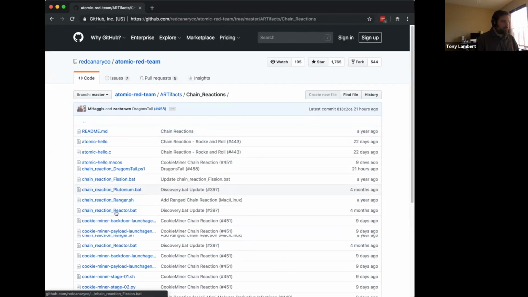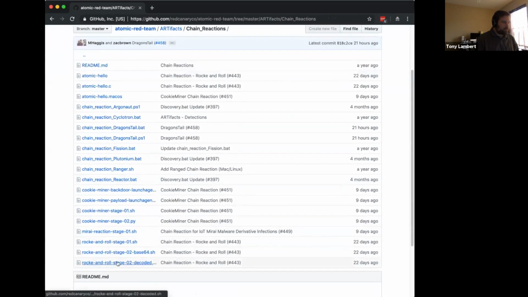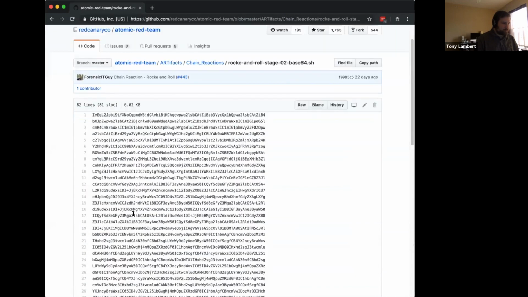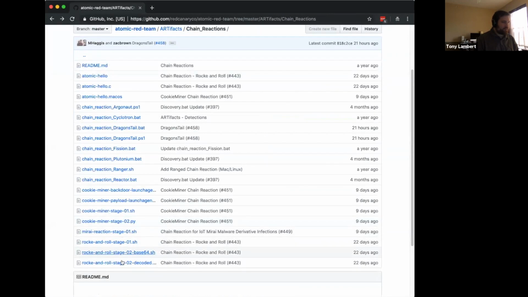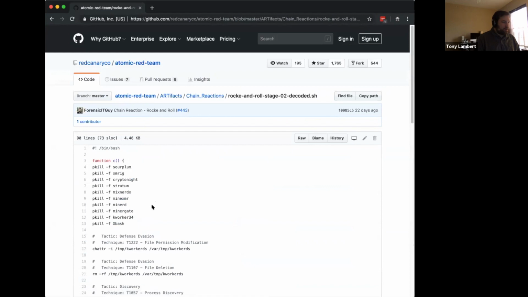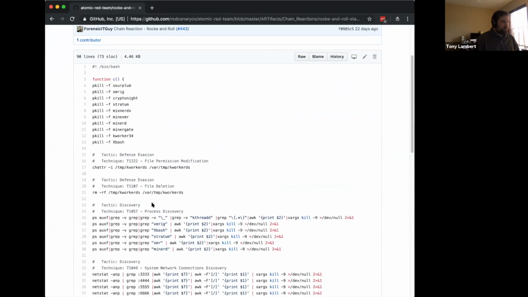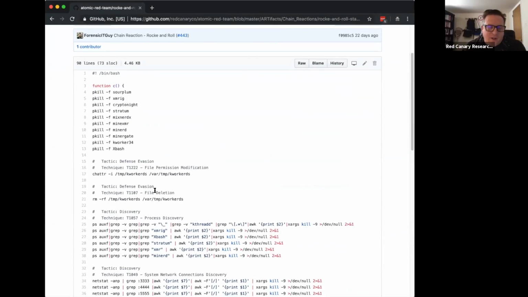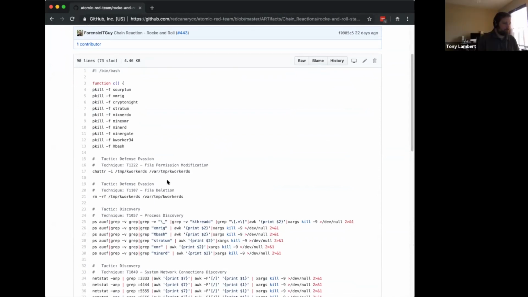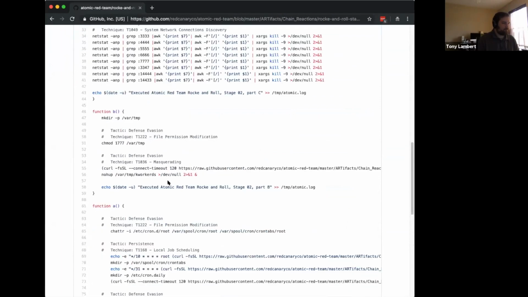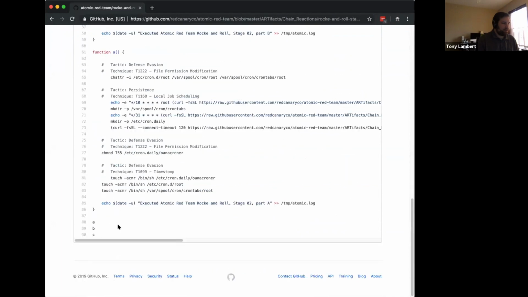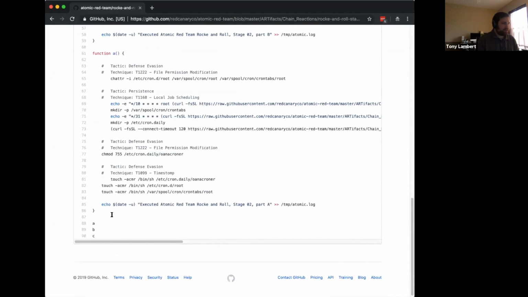And the second stage, I'll just do the decoded one. The base64 obviously is a chunk of text, so that's not going to be very good to walk through. So these are all the actions. Rocke and Roll gets that one chance to run one command. It reaches out and pulls this down, and then begins executing all these different components. Right, and the function calls, of course, are at the bottom, A, B, and C.